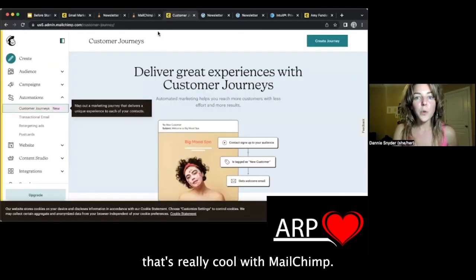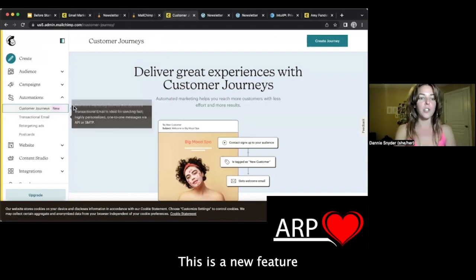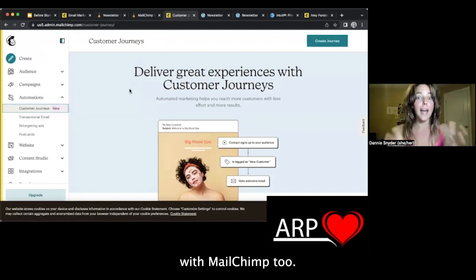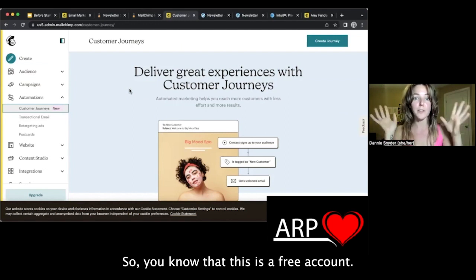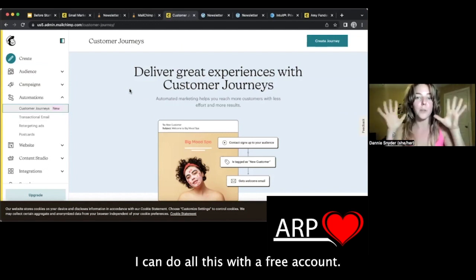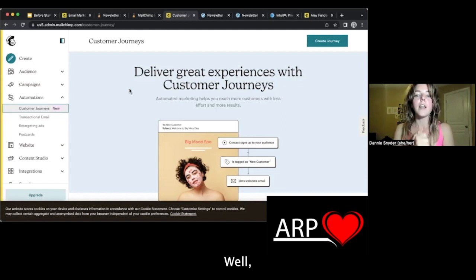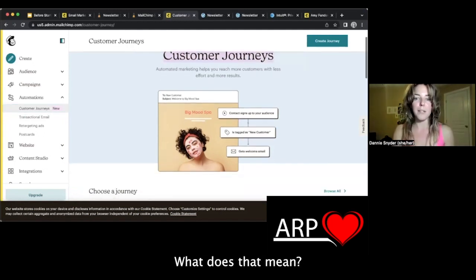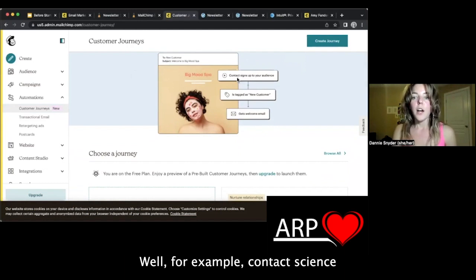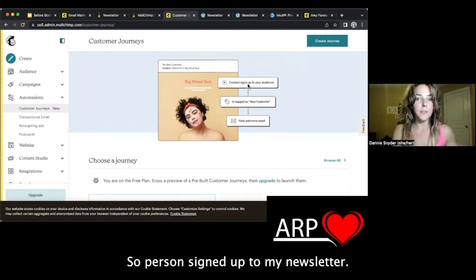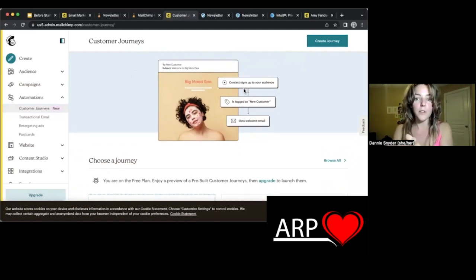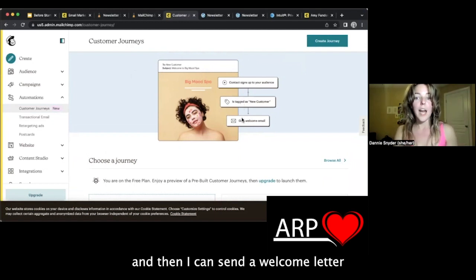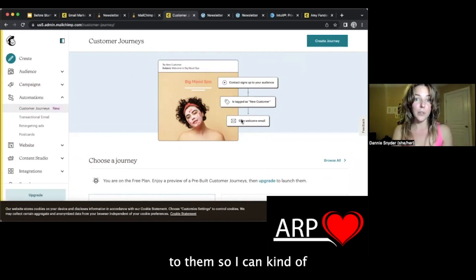One thing that's really cool with MailChimp, and this is a new feature, are these customer journeys. And I have a free account with MailChimp, y'all, just so you know that. This is a free account. I can do all this with a free account. I can deliver great experiences with customer journeys. What does that mean? Well, for example, contact signs up to your audience. So a person signs up to my newsletter. I can tag them as a new customer, and then I can send a welcome letter to them.